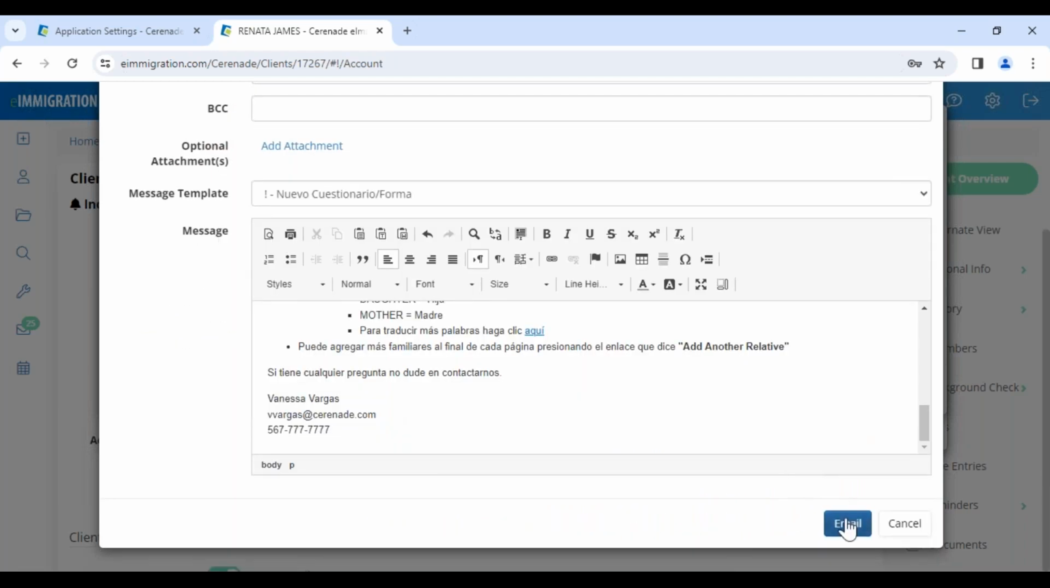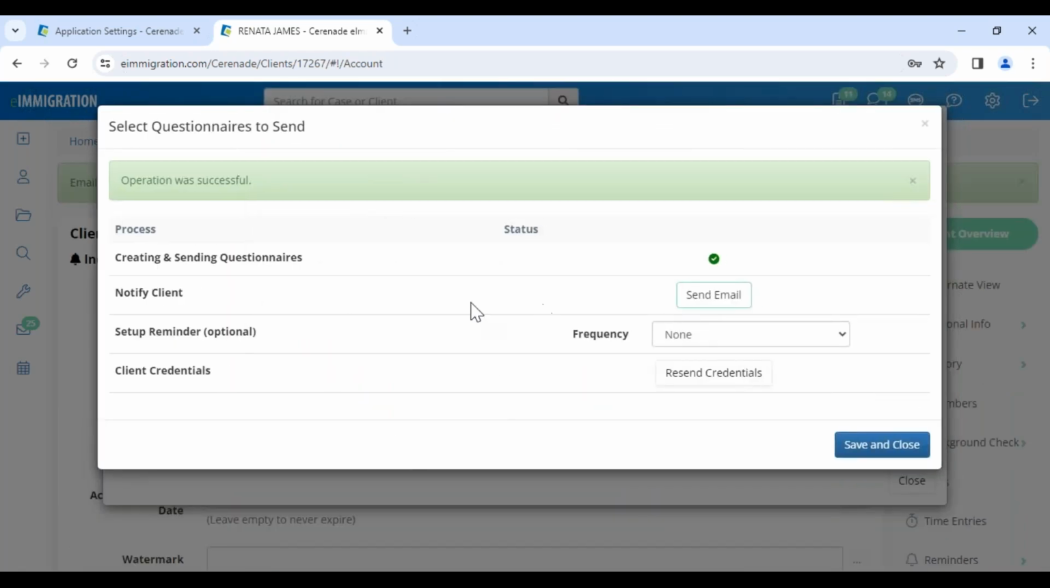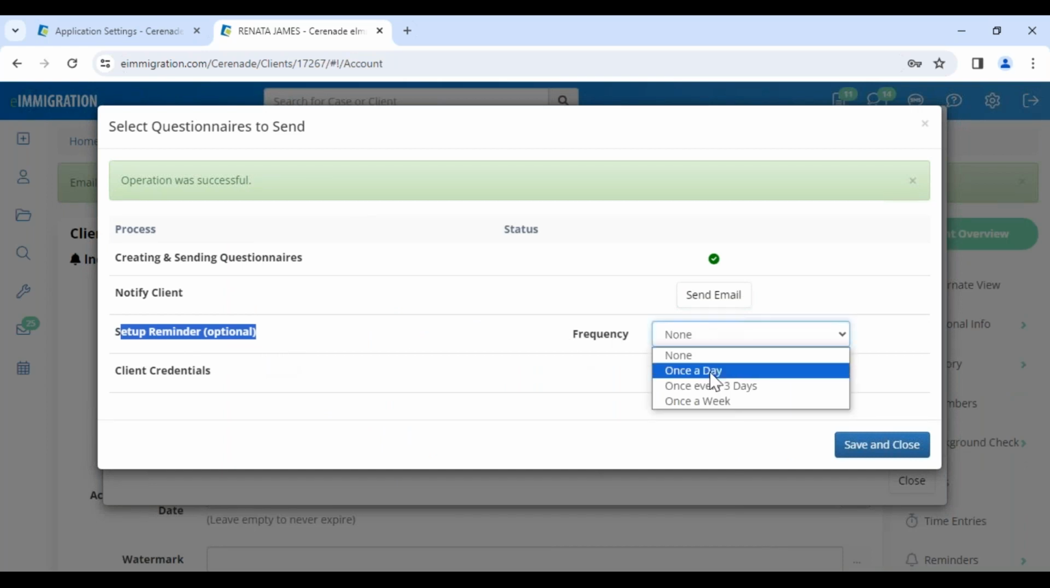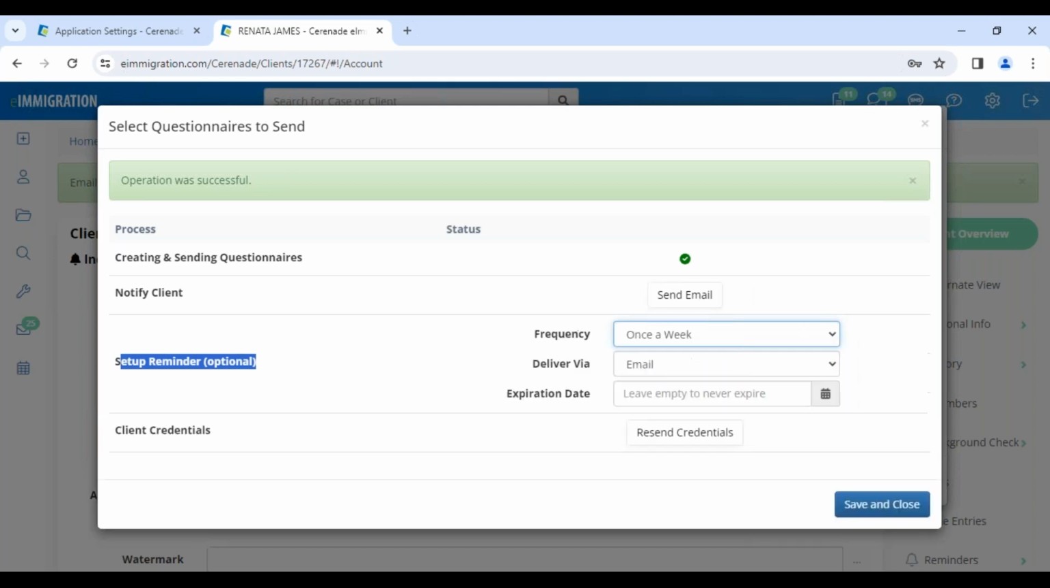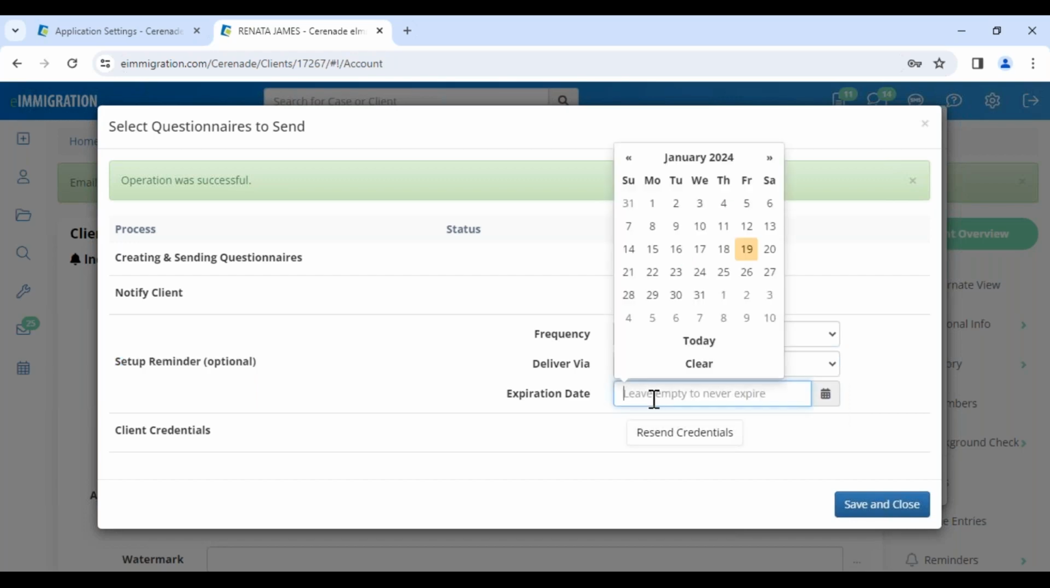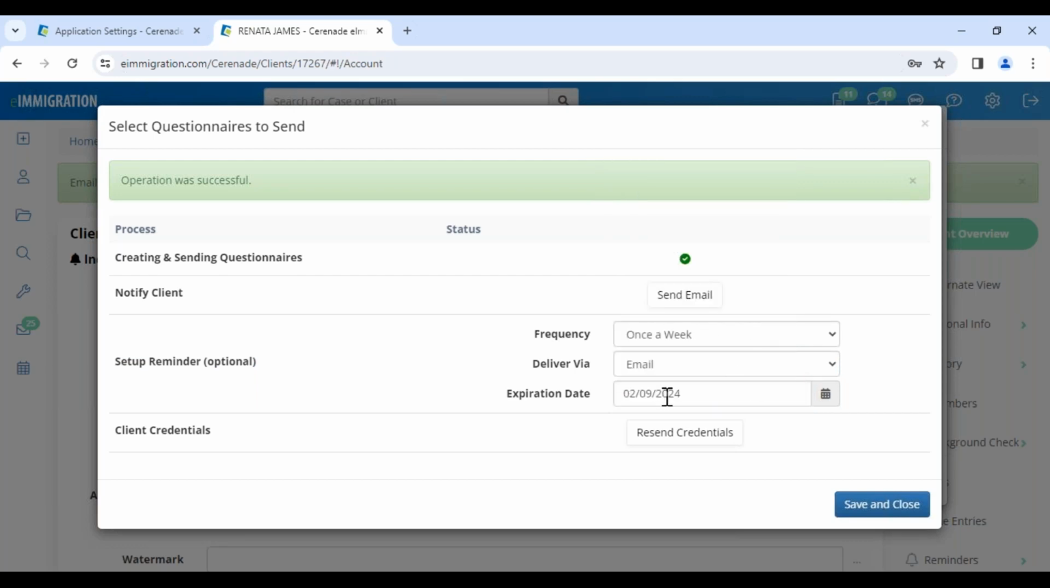Now, if I send her the link, now I need to set up a reminder. So the client receives maybe once a day, once every 3 days, or once a week, an email, a text message, or both. Remember, you have to be subscribed to SMS. But let's say I send her an email once a week, but stop sending the email next month on the 9th. Do I need to send the credentials again? Probably yes, so resend them and then save and close.